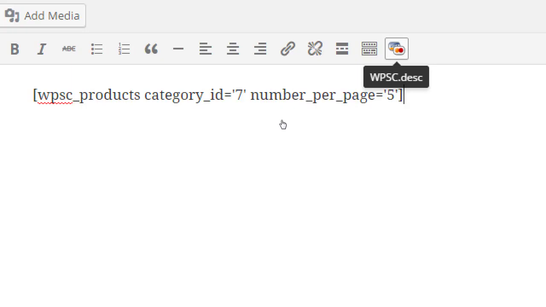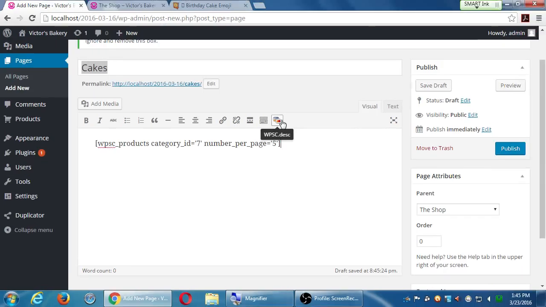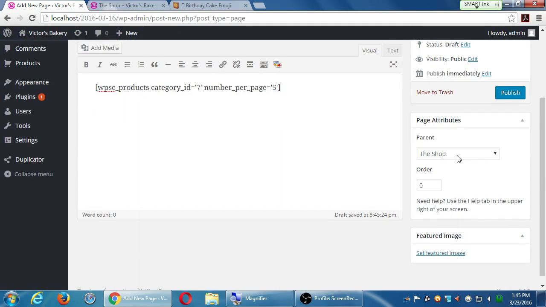And we said originally we wanted 5 at a time. Well, later on I'm going to decide to put 8 at a time. Notice how you can easily change it here. 8 per page. That's all we really need to do here. Go ahead and publish it.